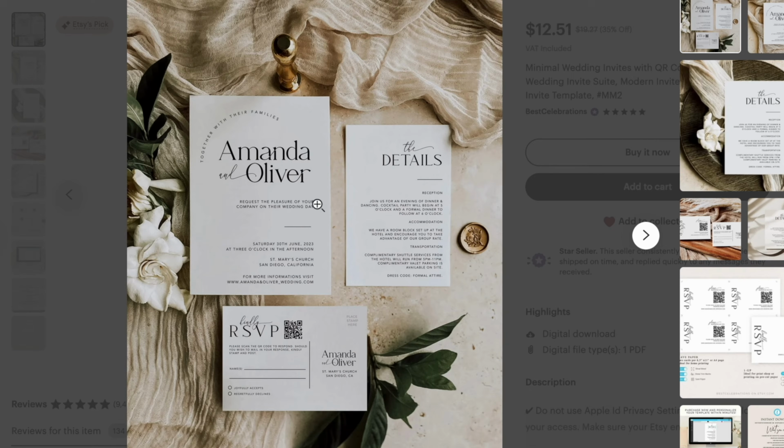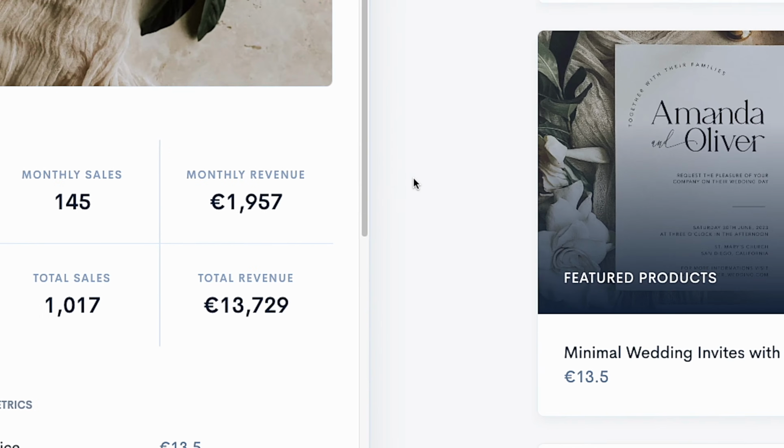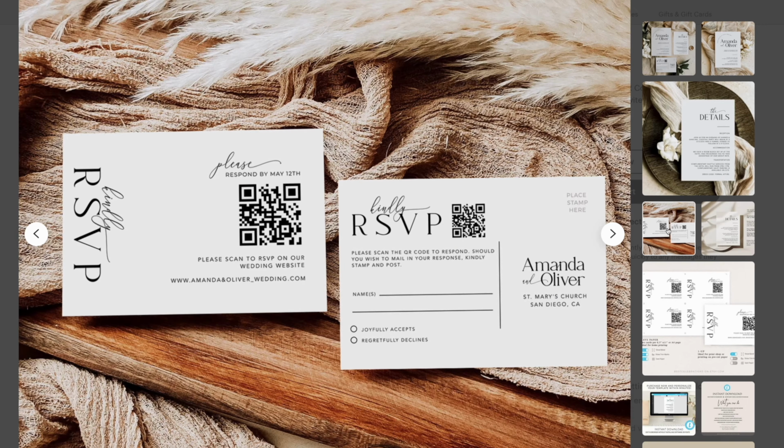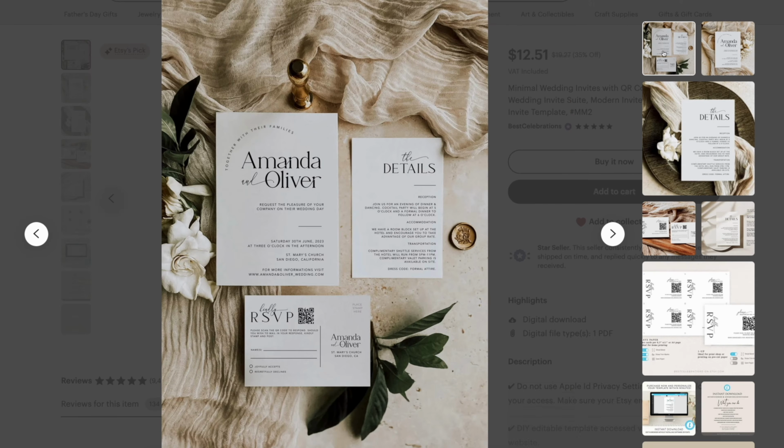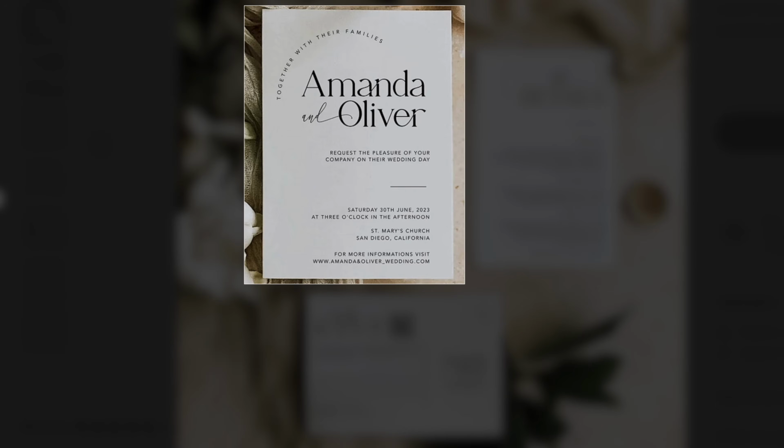So the first method, and arguably the easiest, is using the free version of Canva. We're going to use this bestseller invitation as our inspiration because this listing alone is generating the shop almost $2,000 per month. As you can see, the template is super simple, but the selling point is that it includes 3 cards: the invitation itself, an RSVP card with a QR code, and a detail card with all the information.